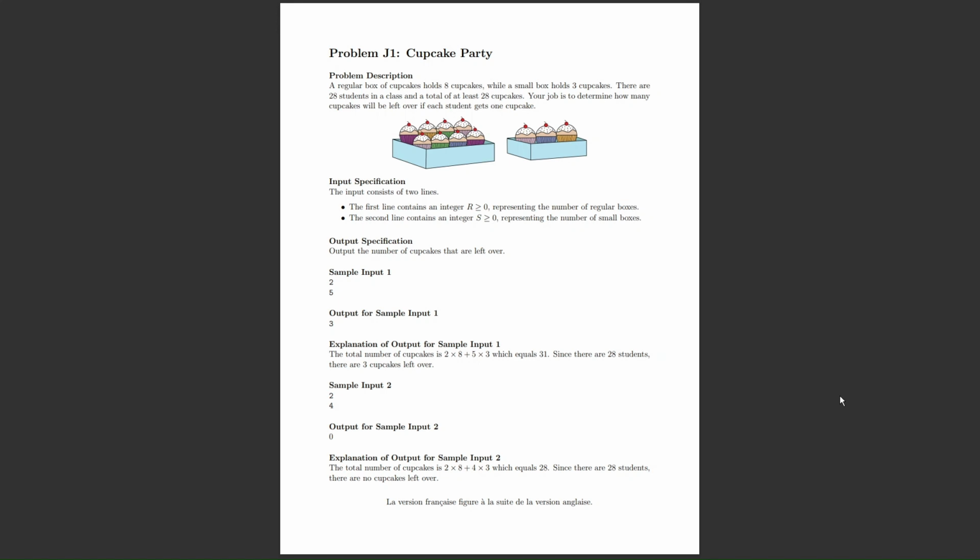Sample input 2 follows the same logic. 2 and 4. The total number is 2 times 8 plus 4 times 3, which is equal to 28. Then 28 minus 28 is 0. So we have 0 cupcakes left over.